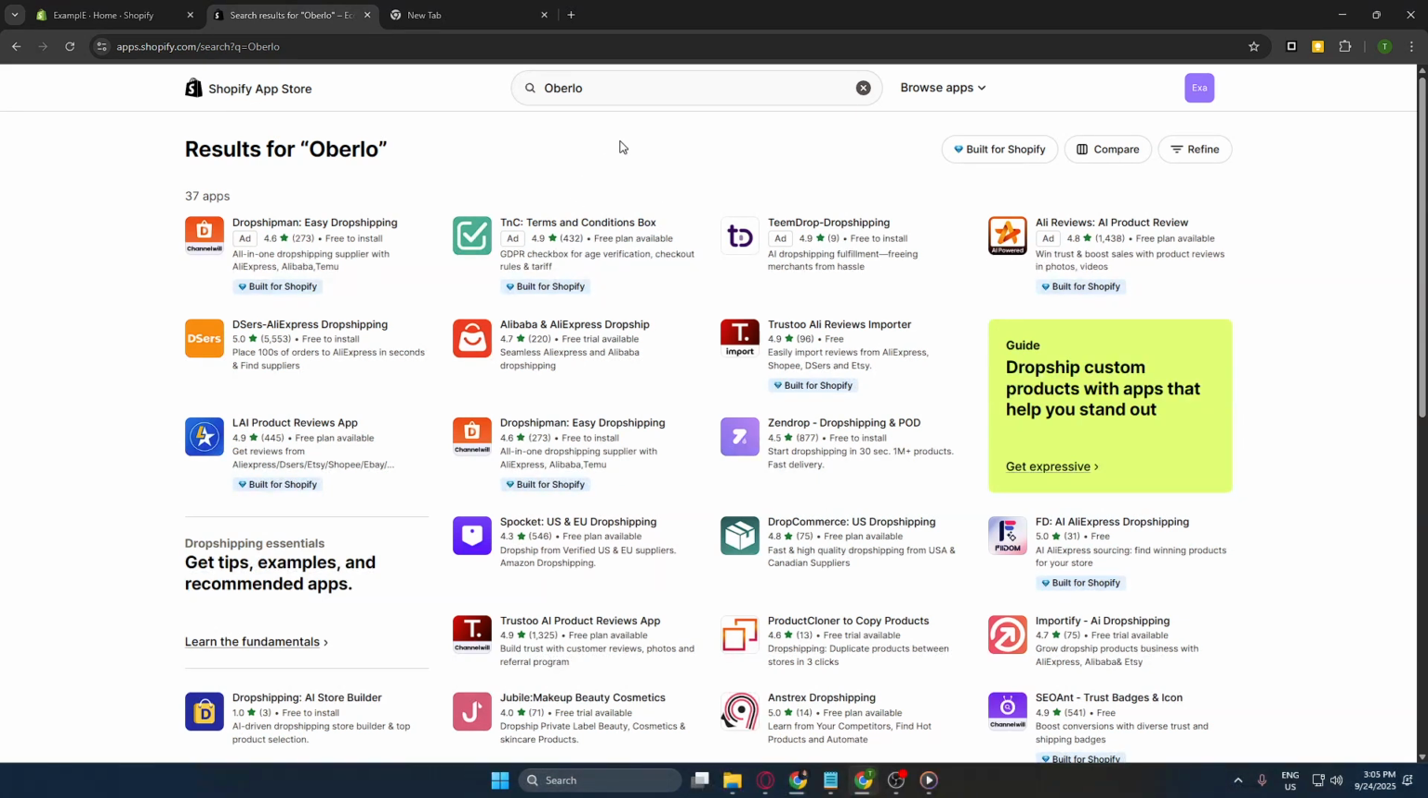Now here's an important part of the process, installing Oberlo. Simply follow the prompts on the screen to add the app to your Shopify store. If everything goes smoothly, this should just take a few clicks, allowing Oberlo to integrate seamlessly with your Shopify account.